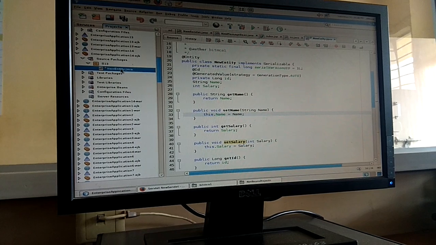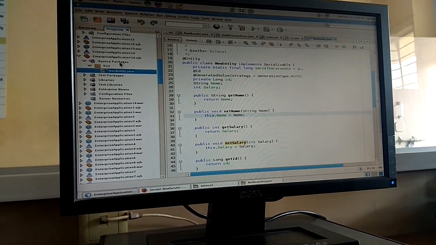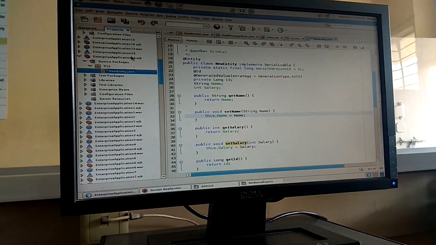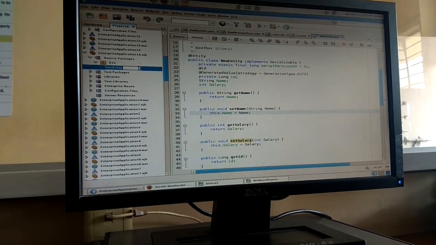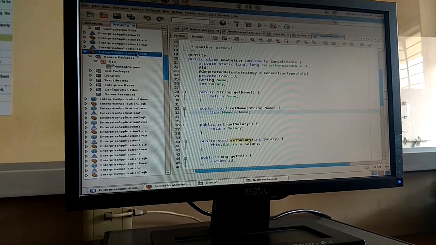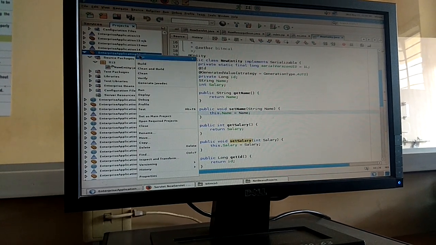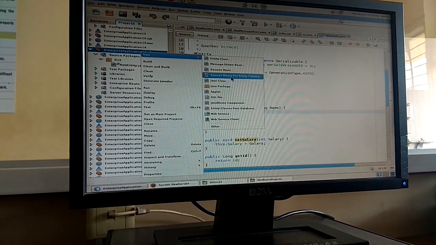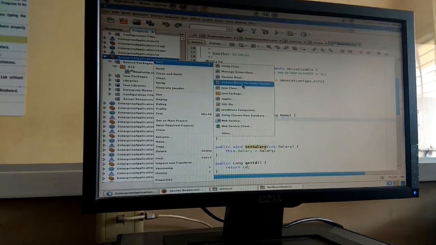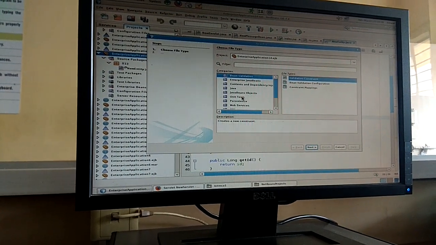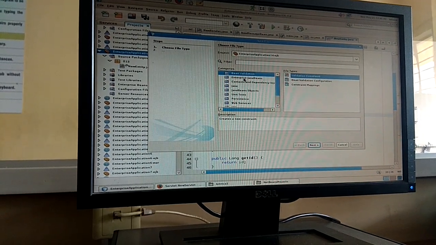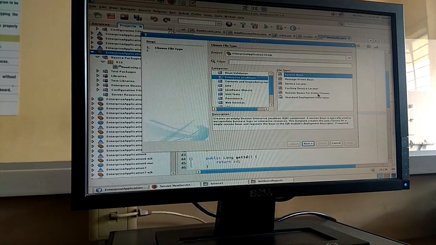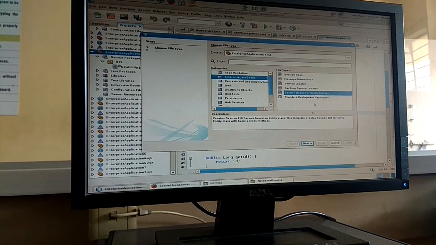Once it has been created, for this entity bean I need to create one session bean also, in order to communicate with your servlet. So I have one entity, and for this entity I need to create one session bean. Right click on this, go to New, Session Bean for Entity Class. If it is not available here, go to Others. Go to Enterprise Bean. Inside Enterprise Bean, you will have Session Beans for Entity Classes.